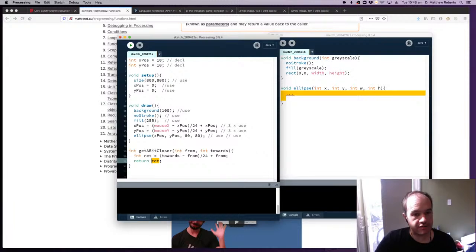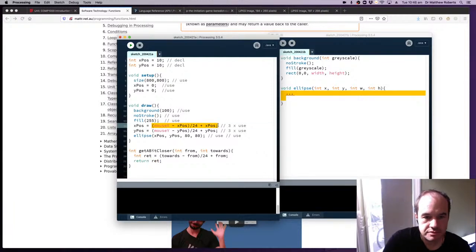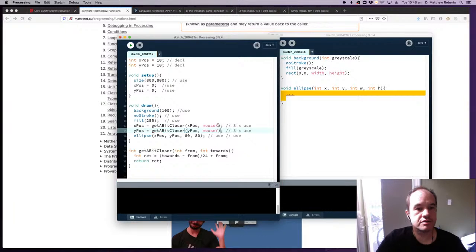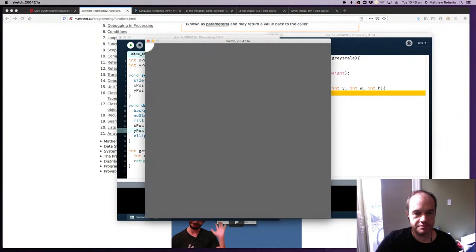So I can now use that function over here to do the same as what the code was doing before. Just going to run this to see if it is doing the same as before. Yep. I changed my background to 100, but otherwise we're working fine.